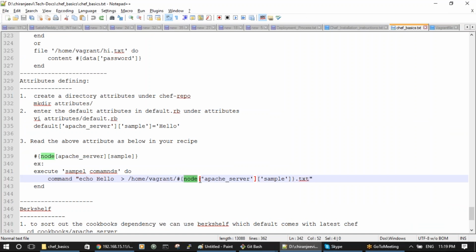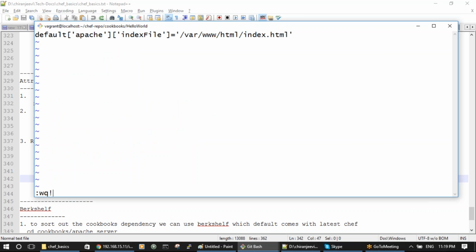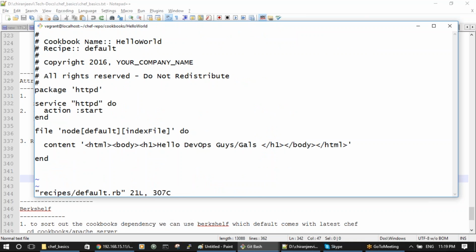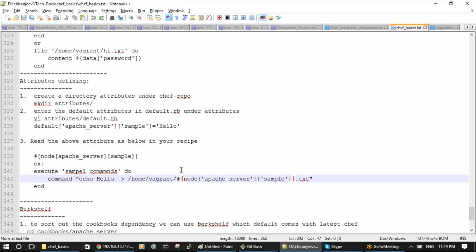Can you see node here? Now the syntax I need to correct over there. So let's update the recipes default.rb. This is the syntax of it.